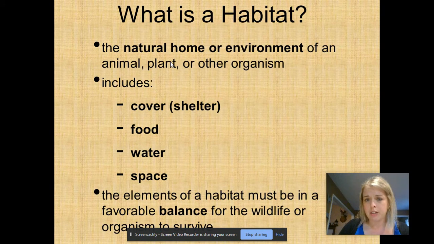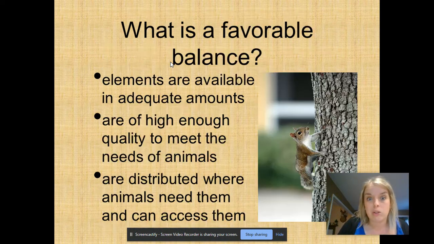What is a habitat? You might have heard this. Habitat are things that we need to survive, right? You and I have habitat, things that we need. So a habitat for wildlife is a natural home or environment of an animal, plant, or other organism. It includes the shelter they need, the cover, the food, water, and space. All of those elements have to be in a favorable balance for that organism to survive. And if one of them is taken away, it may not survive. Just like us, if one of our essential things of our habitat goes away, we won't survive.